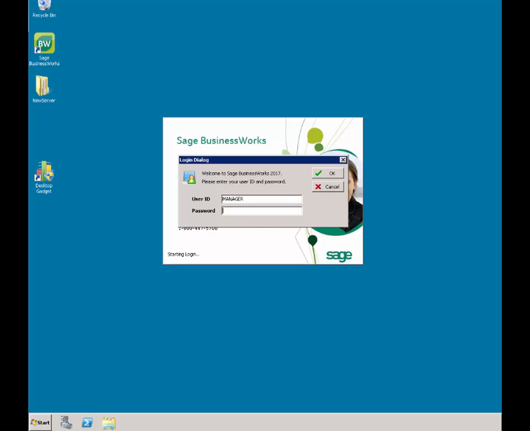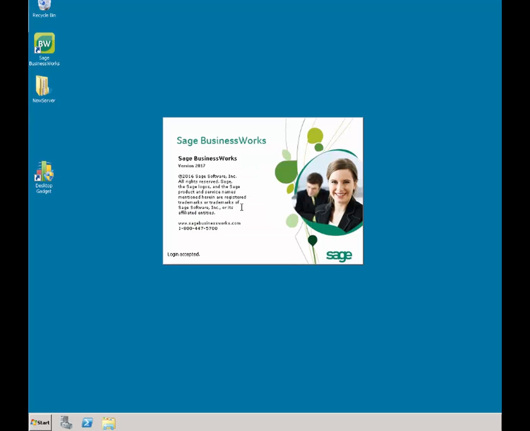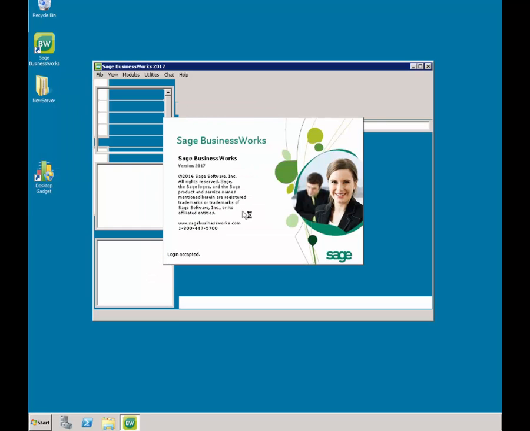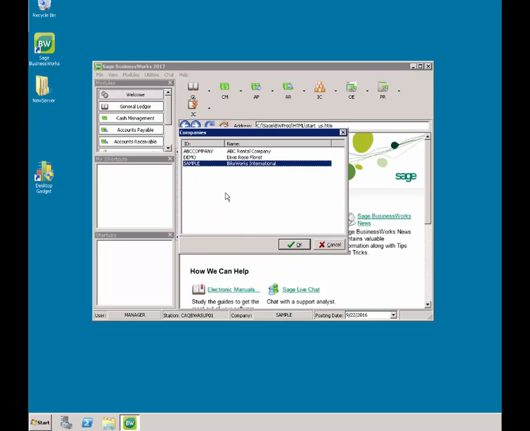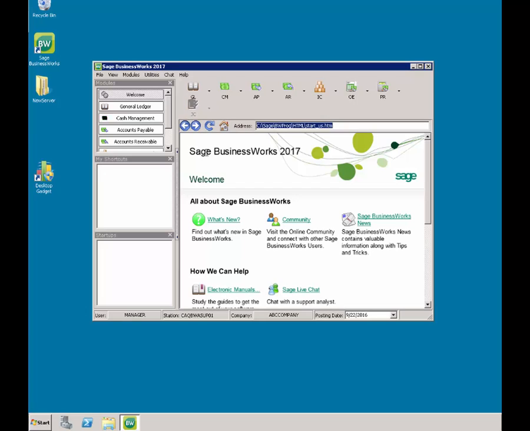Once you close out of BusinessWorks and go to log back in again, you're going to log in with your credentials that were created on your old server. We're going to go ahead and put the password in. We're going to go ahead and log in. You'll notice now that your company is now listed. You're going to select over to that company, and you do have access to everything that you have registration entered for. So this is all that would need to be done on the new server.